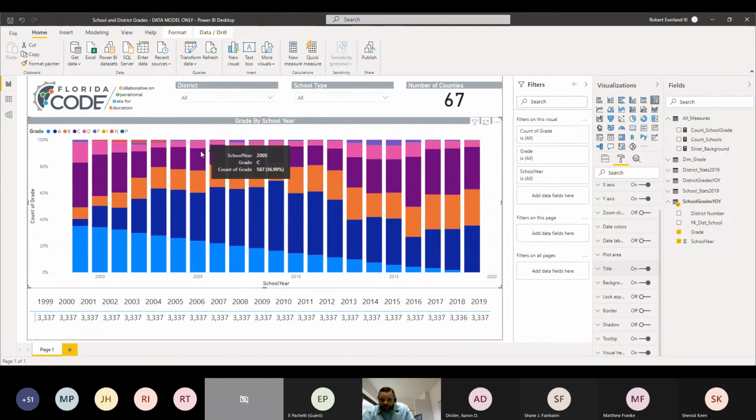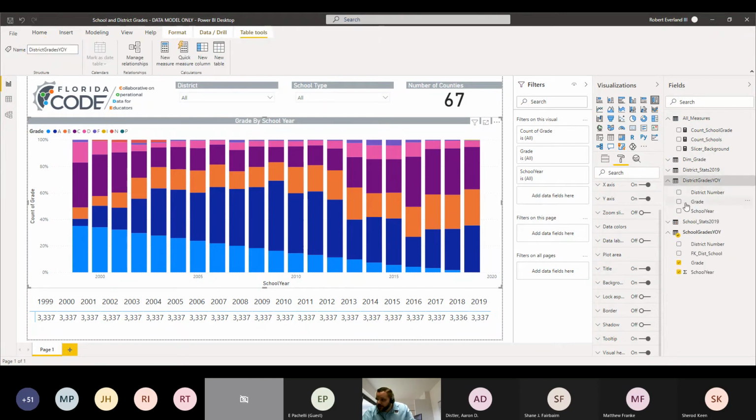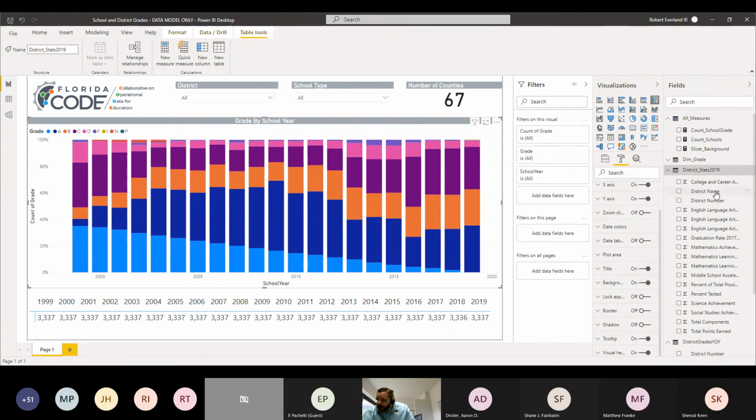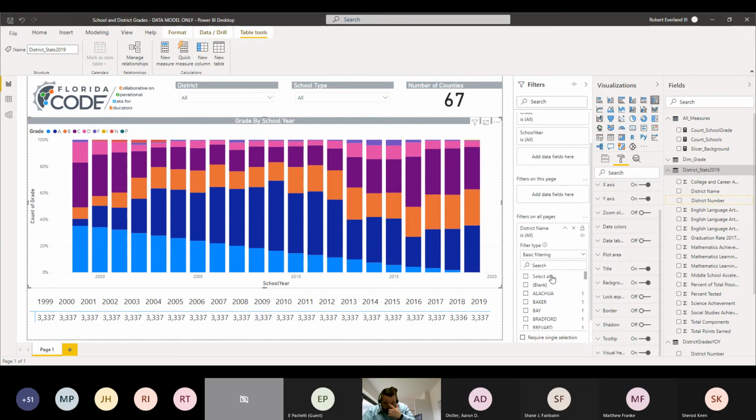So what we want to do is filter that, and we want to filter that for every single area. What I'm going to do is first go into the district grades year over year, the district stats. I want to grab, and I'm going to do filters on all pages because I want this to filter no matter which one I'm at. And if you see here, I'm going to select all and then unselect anything that's not blank. So I only want to show the ones that actually have text in them.